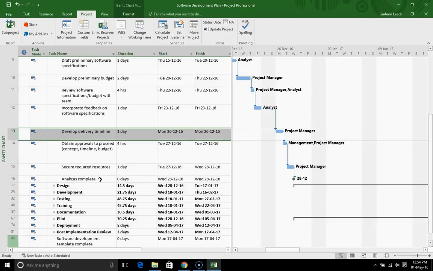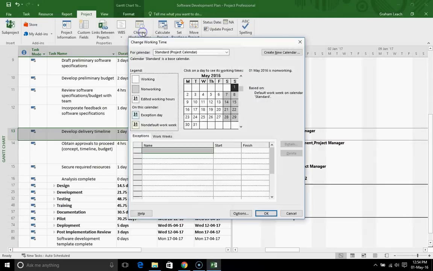Okay, so the first thing we want to do is create a calendar that has public holidays included in it. So as I say, we go up to change working time, click on that, and you can see that we've got the standard project calendar that comes with Microsoft Project. It does not include any public holidays. So if we just scroll through to December, you can see that the 26th of December and the 27th, which are public holidays, are not grayed out, which means they're set as working days.